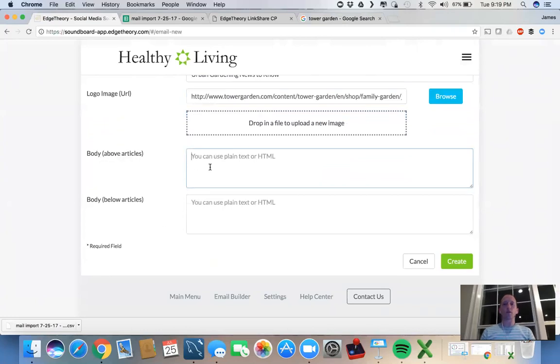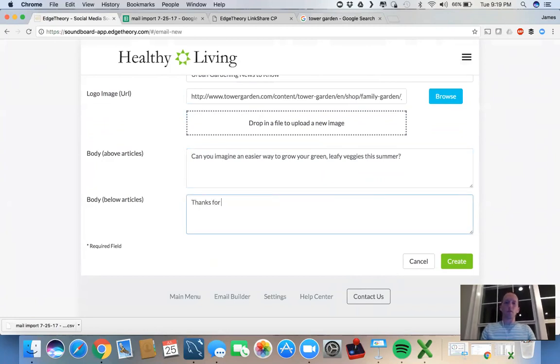Now we have two more fields that we want to think about. We have two places where we can personalize text in the email, and this will become a little more apparent as we go. But you can put a personalized message in above where the articles are going to land, and then a body of text below where the articles are going to land. Okay, so I'm going to put in, can you imagine an easier way to grow your green leafy veggies this summer? And I'm going to say, thanks for reading.